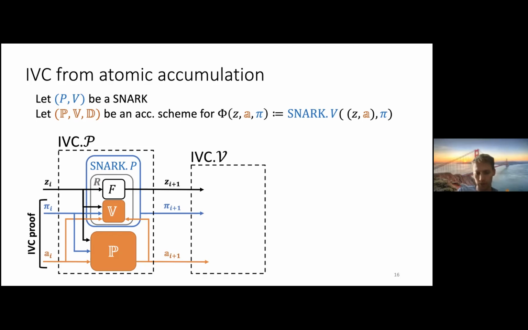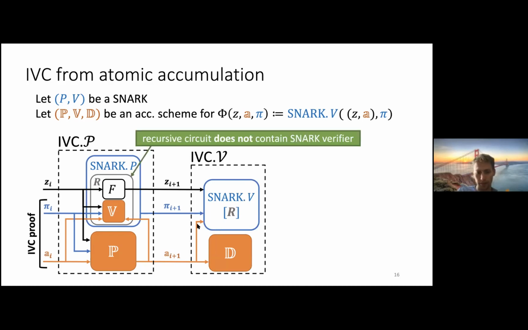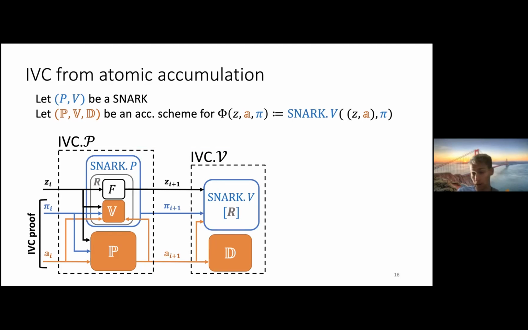And the SNARK verifier now, at the end, checks the final decider. So it checks the final accumulator using the decider, and it also verifies the final SNARK. So what have we gained through this? This seems like we've added a bunch of symbols and some colors. What have we gained from this?